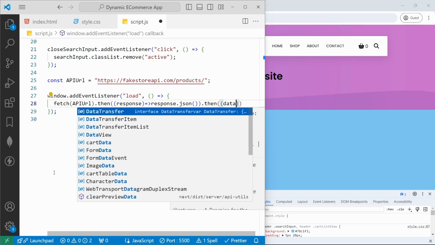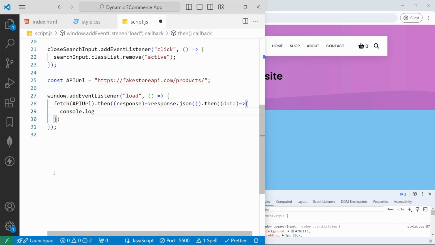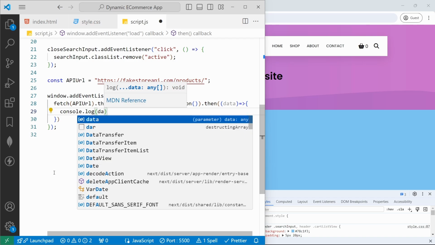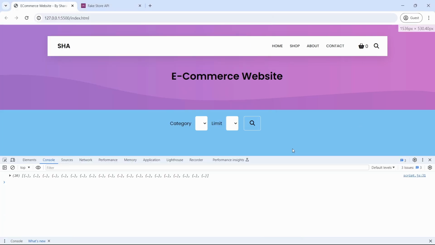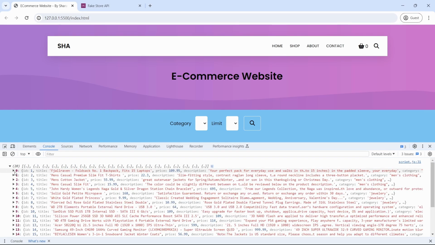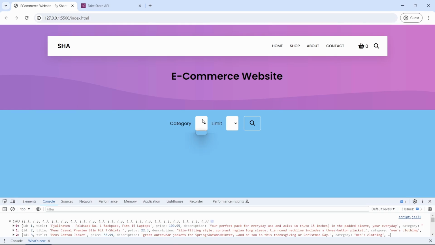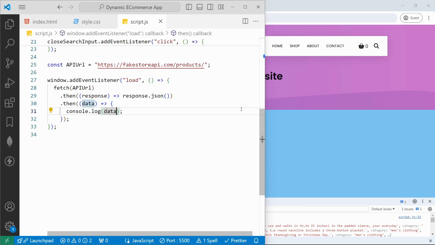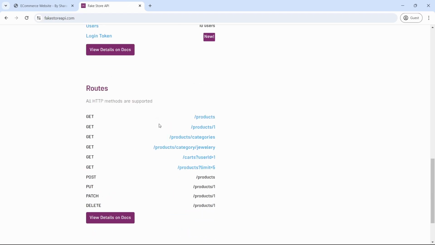We'll get another then with data. We'll set the console.log of data to check what data is present. If I save, if I go to the browser here in the console, we'll get those 20 products here with category, description, and all the details here. We need to add the categories as well as the limits, right? Whenever we loaded this, we need to set the categories. So for this category, I need to jump to this API site.